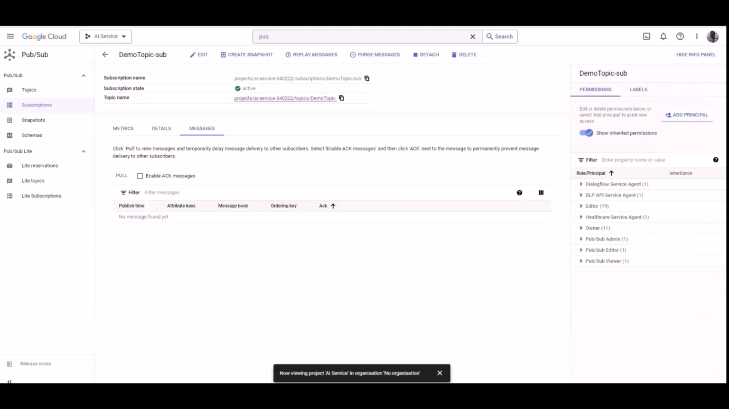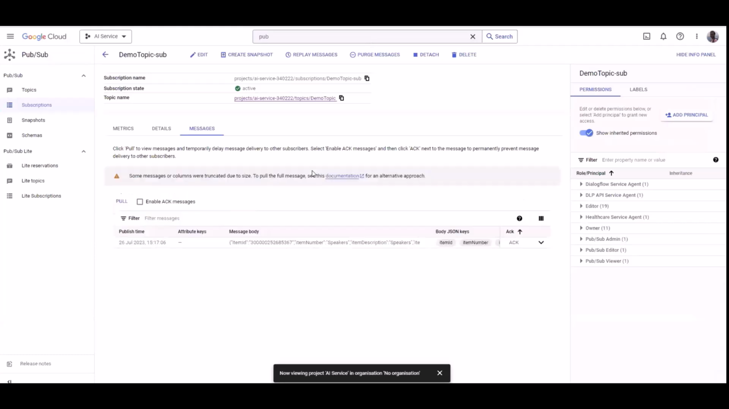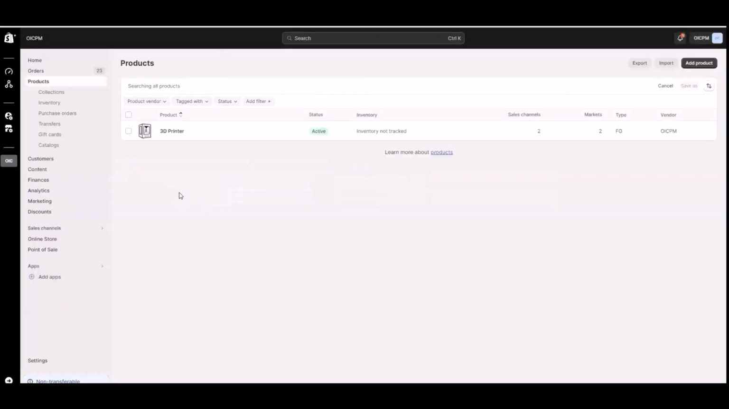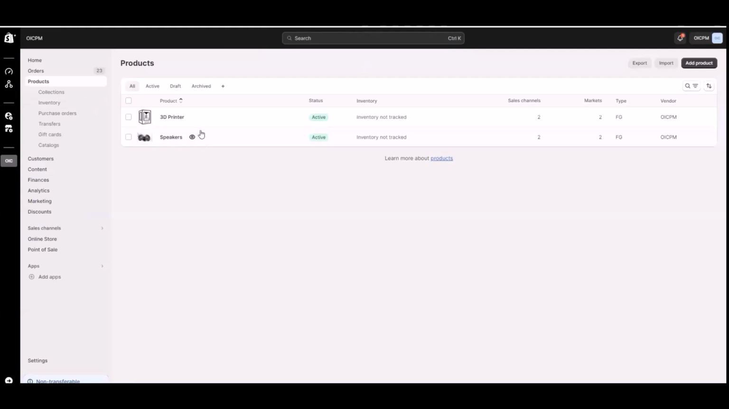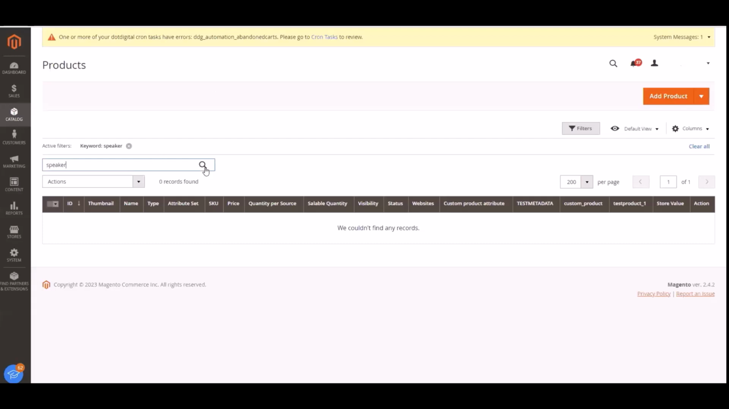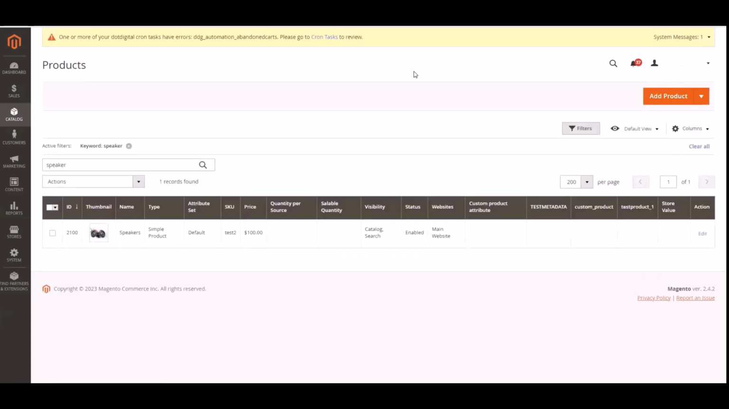Let us go back to GCP PubSub and see whether I can see the message available in the demo topic sub, which is the topic name I have used in my integration. Yes, I can see the speakers product has been published here in the GCP PubSub. So let me also go back and check it out in Shopify. Great. I can see the speakers product has been posted here in Shopify as a product. The same way, let us see it in Magento. I can see the product has been created in Magento as well.